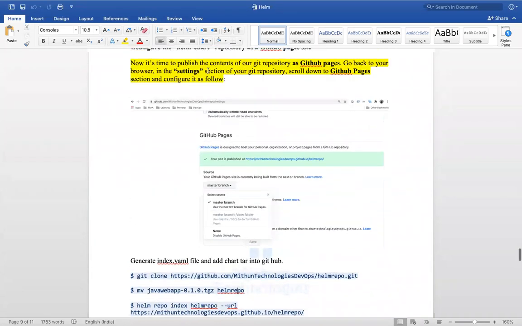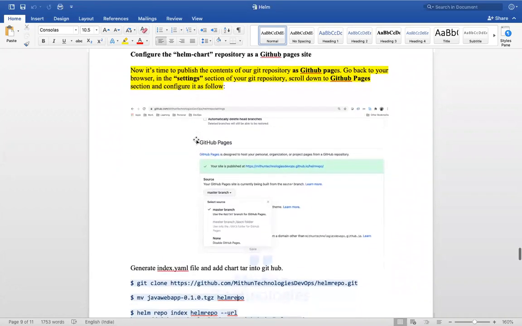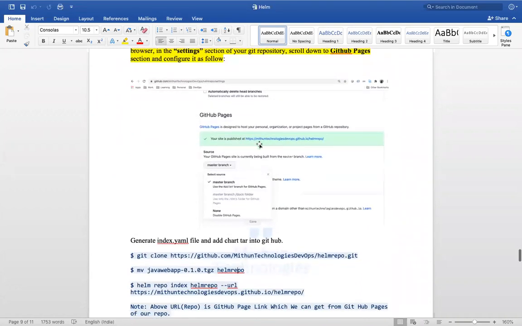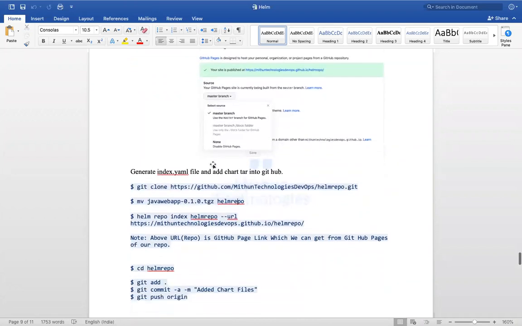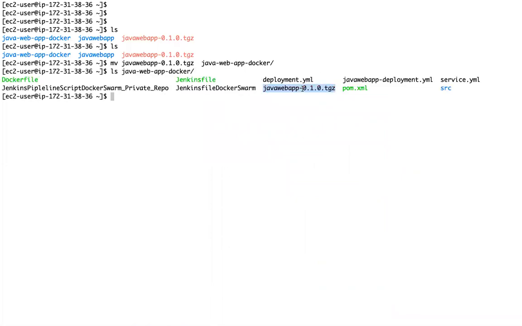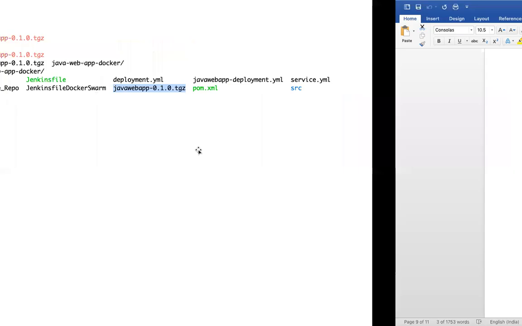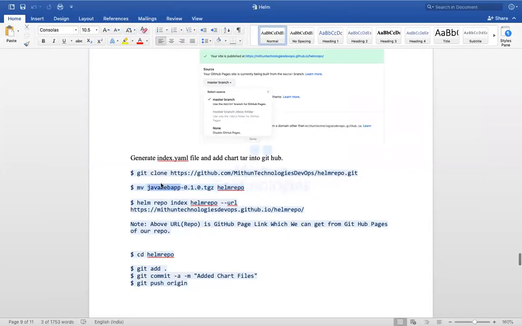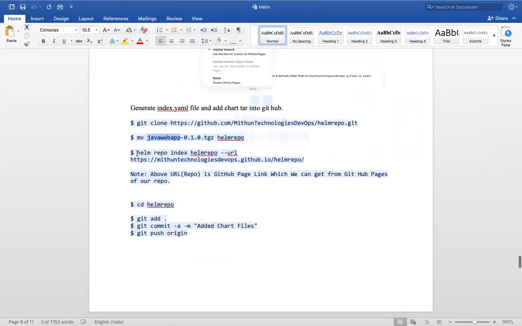But I already have a repository. I have not created a new repository. I just created a GitHub pages in the existing repository. I am copying the tar file to the GitHub source code. So now, as part of this, I have the tar file. I moved that one.